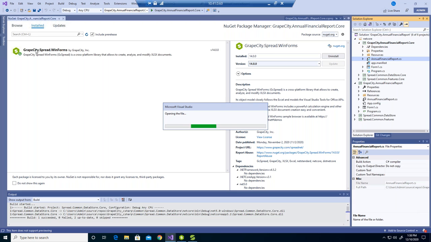You can find the GrapeCity Spread WinForms package using the NuGet package manager and find it on NuGet.org. And we will be updating that regularly on NuGet whenever we post a new release for Spread.